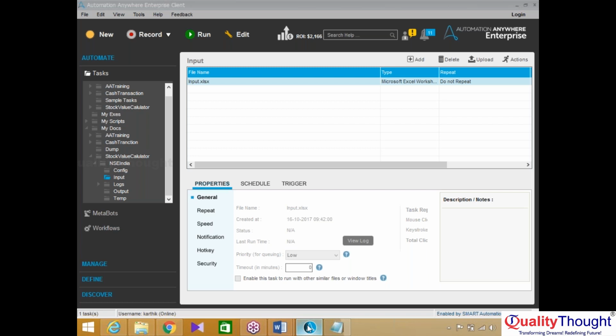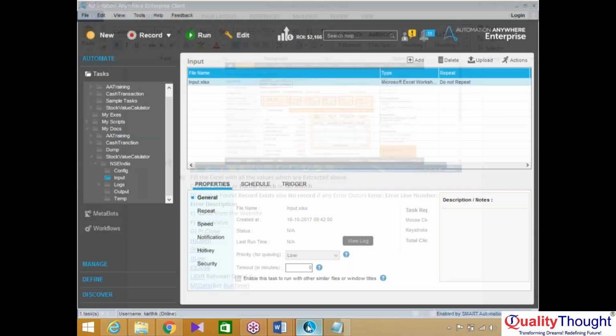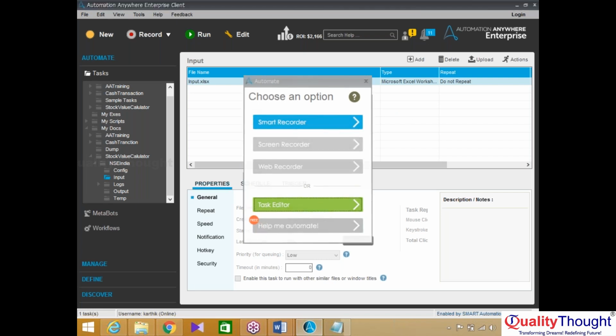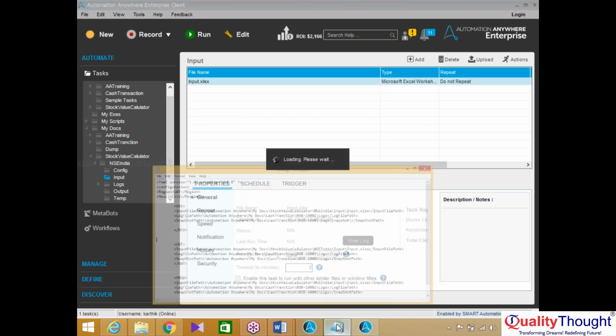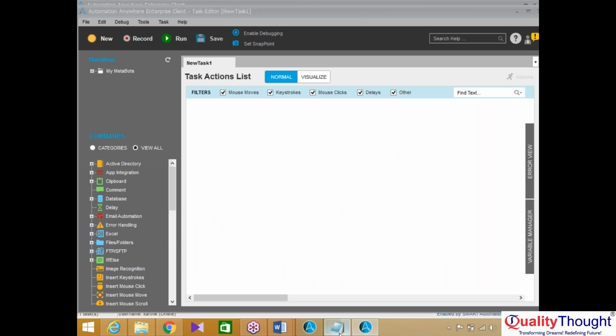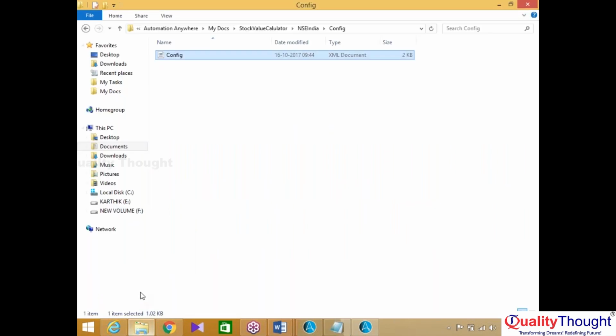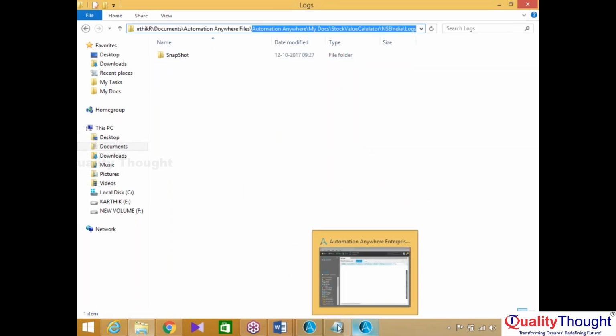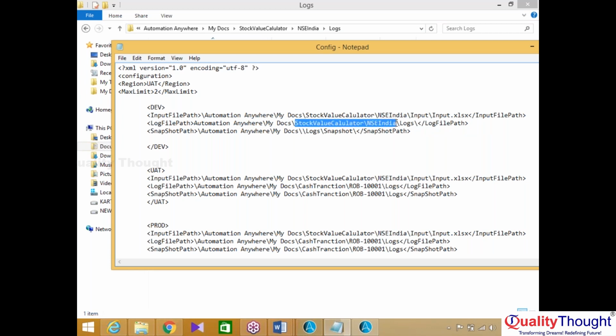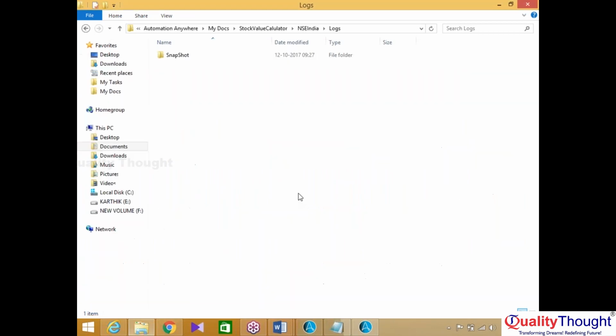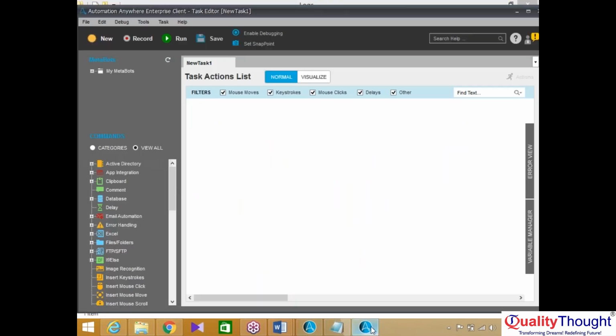Okay, let's start. Let me create our task, read configuration task, new task, task editor. Sorry, here I need to change these things. Perfect, right? Okay, anyway, we are in the dev region. I will not change the rest, don't worry. Save it. Now, read configuration.